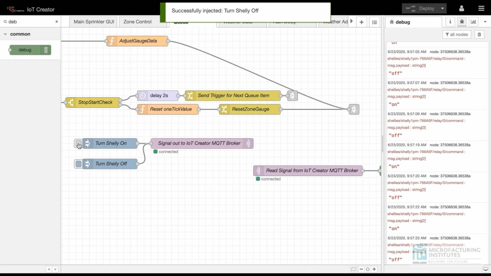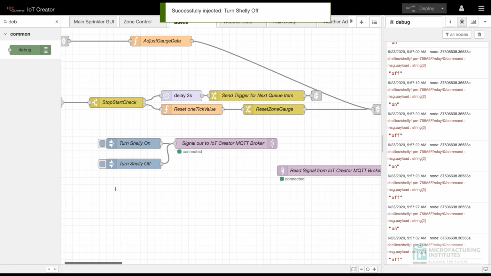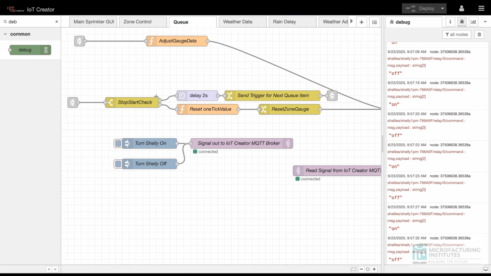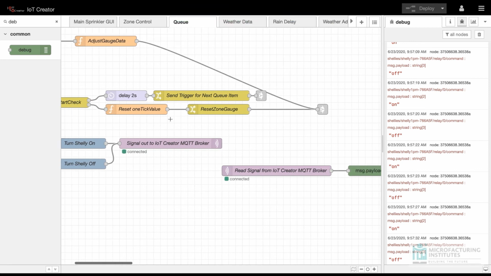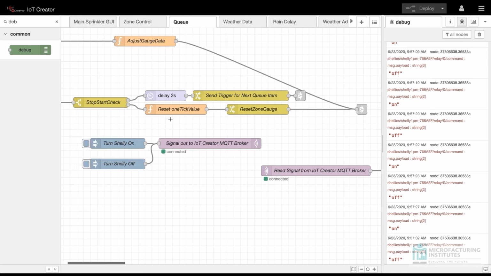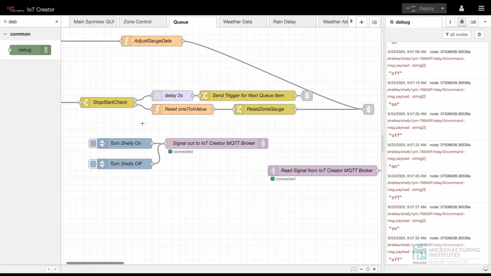Try to keep my mouse as quiet as possible so you can hear the Shelly itself. But that's the Shelly, that's the mechanism inside the Shelly actually turning on and off. And that is what will control our sprinkler. So in the next step, we'll actually hook this up to the logic of our sprinkler. And that's how we take a signal from the cloud and send it to an actual hardware device.